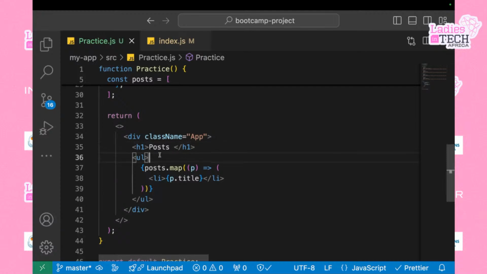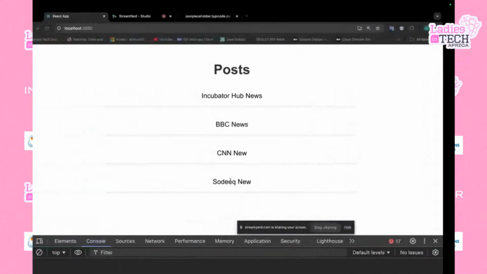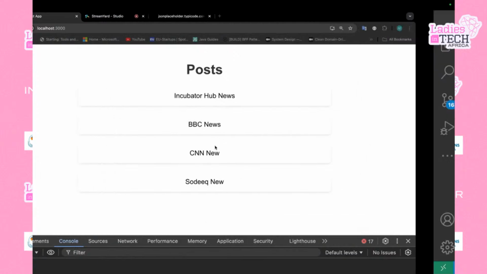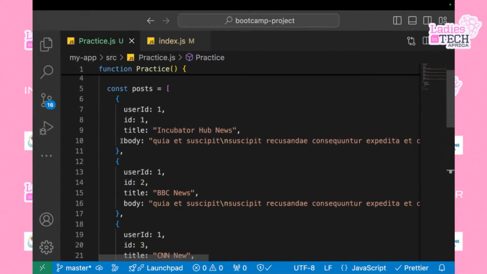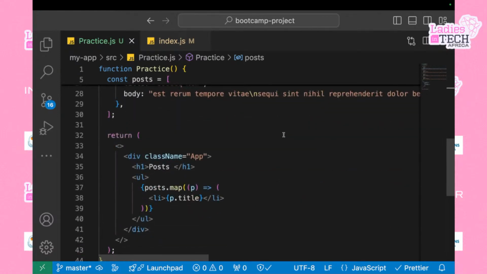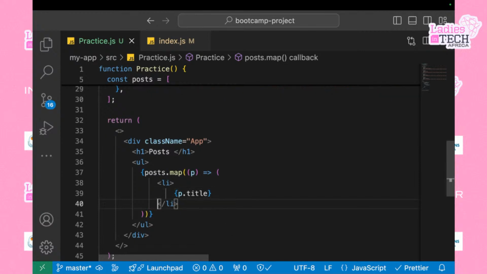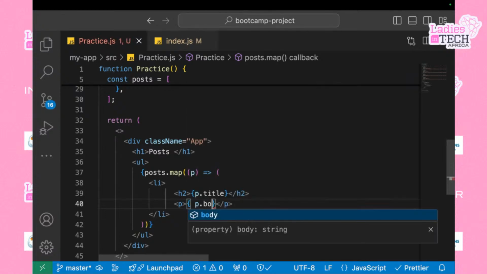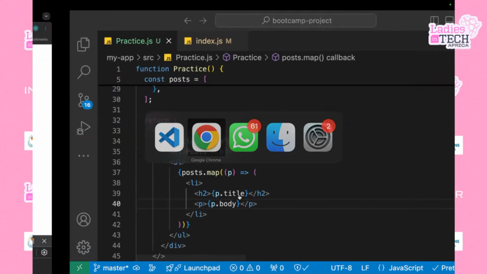All right. So now I can add the data to display the details, the body of the post. Let me add the post body. H2 post body, and I add the paragraph of p dot body. Now if I refresh the web page, this is what we have.